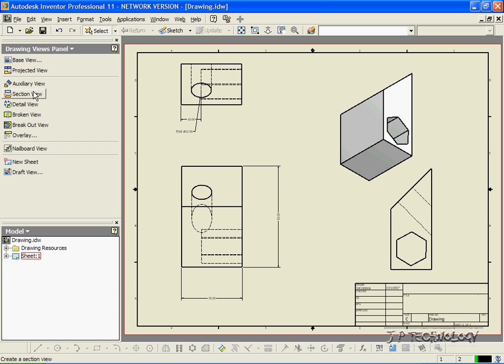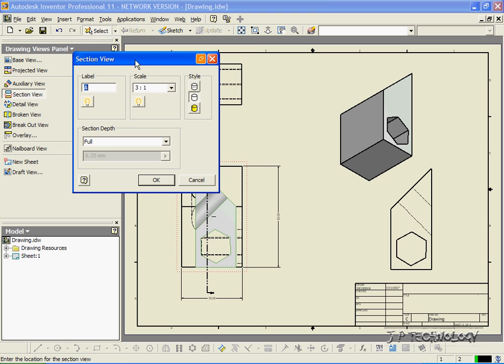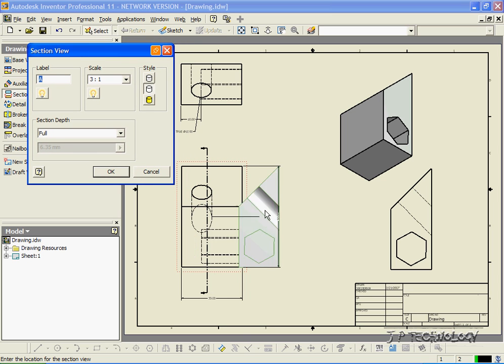So to do this, let's click section view. Let's click the drawing we want it to be on. So let's click this drawing here, and let's draw a line down. Click OK, right click, click continue, and now we're able to do specs on this section view.